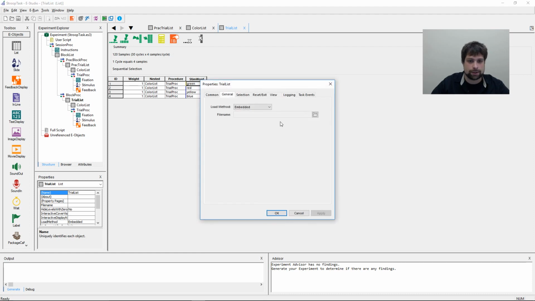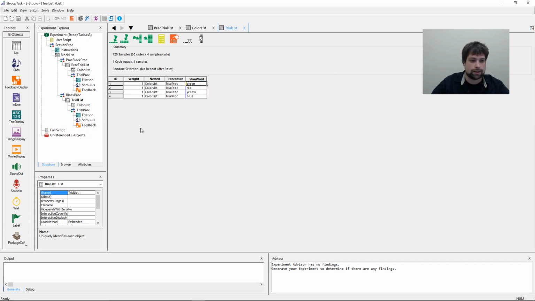So we'll click on the Properties page button here, click on Selection, and I'm going to change selection from sequential to random, and click Apply and OK. So now I'm going to get a random selection of green, red, yellow, and blue. I'm going to go ahead and run this just to make sure this works correctly, because that's actually all we need to change in order for this to work.